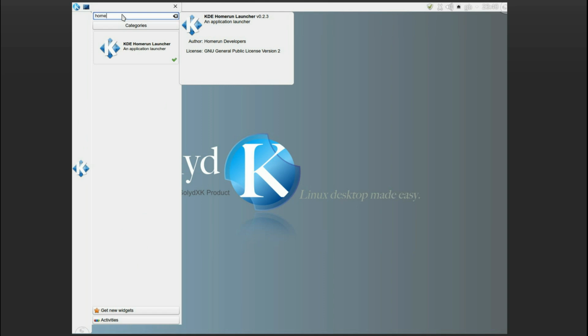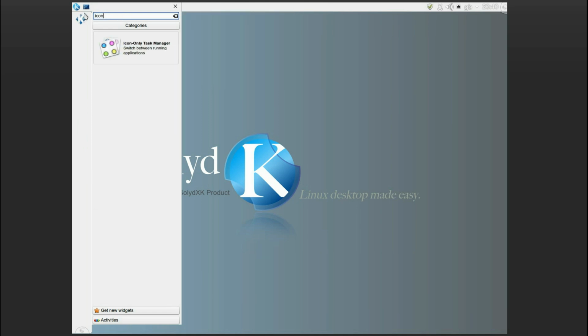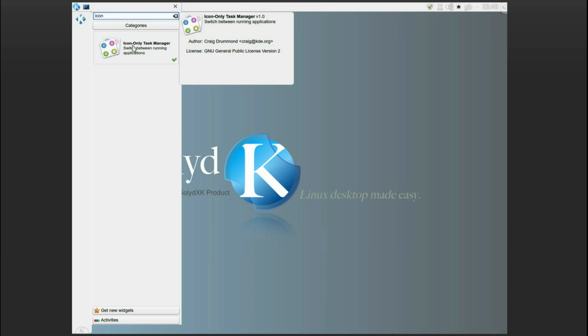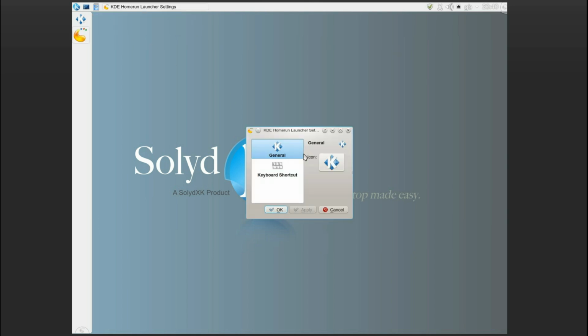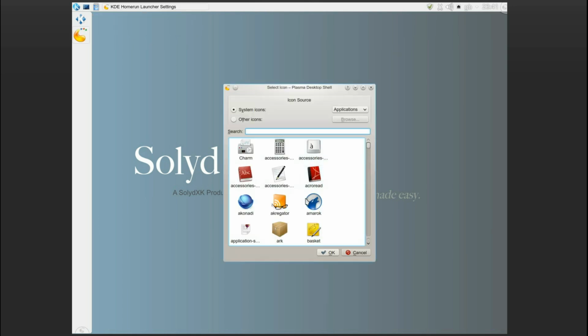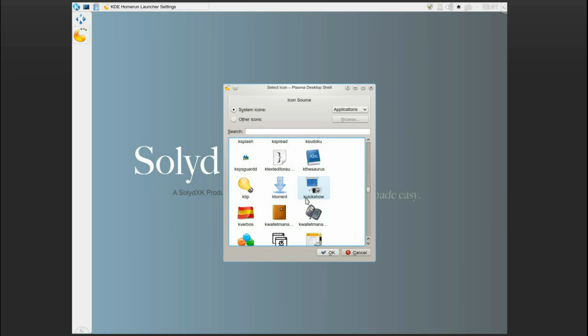Add the Homerun launcher and the icon only task manager. So let's close that. I'll right click on the Homerun icon and select the KDE Homerun launcher settings. Just going to change that icon there and see if we've got one.